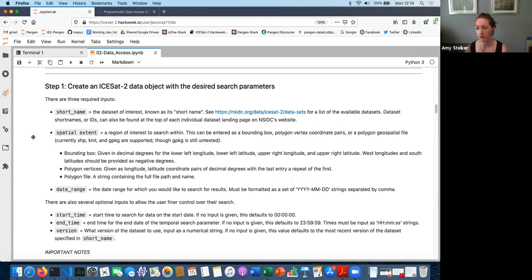So you can also do this with polygon, basically polygon coordinate pairs, if you want something a little more detailed than just a simple bounding box. And you can also input an area of interest as a geospatial file. We have that listed: currently shapefile, KML, and GeoPackage are supported, but just note that some of these are untested, and we can certainly provide more guidance.